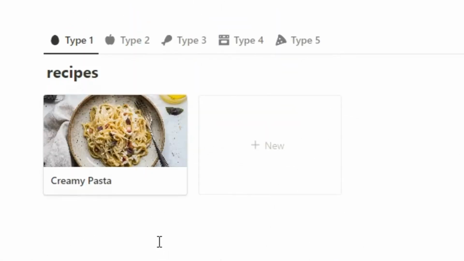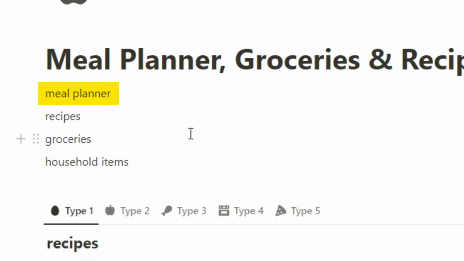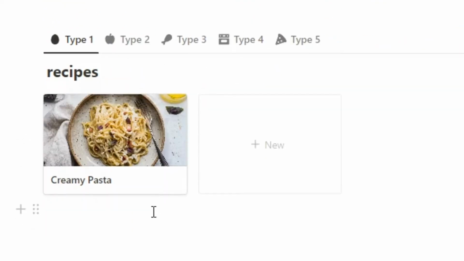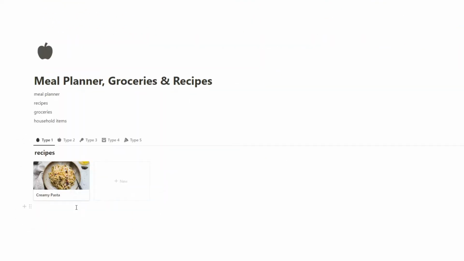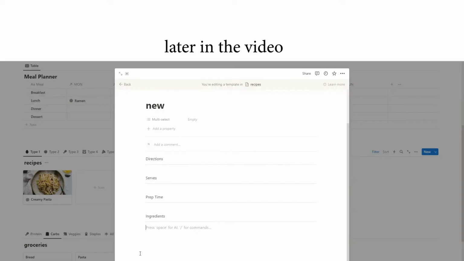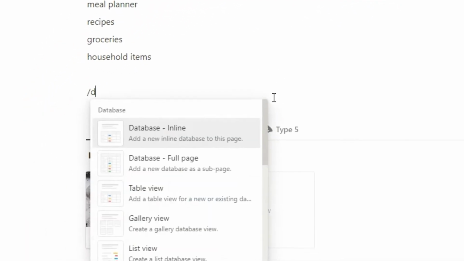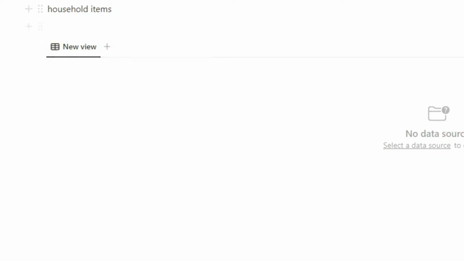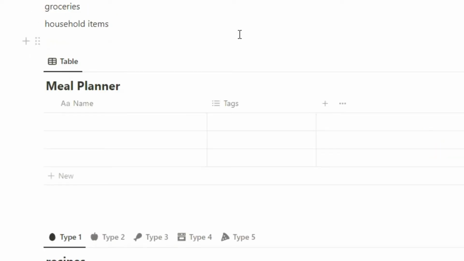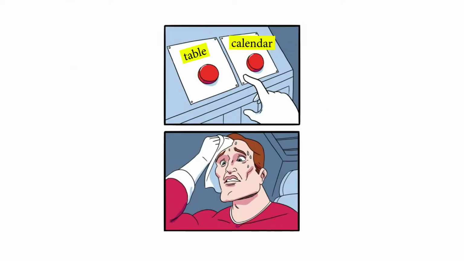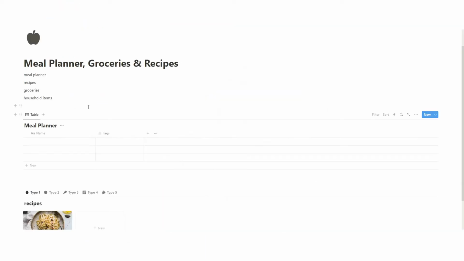Now that we have the recipes database, we're going to create the meal planner one. We will come back to recipes and I'll show you some more details in here, like creating a template where we can have a step-by-step process on how to cook the meal. So here I'm just going to do /database, create a table view. Now there's a few different ways that we could do a meal planner here. I typically recommend doing a calendar, but in this case, I actually recommend doing a table. So I'll show you how to set this up.